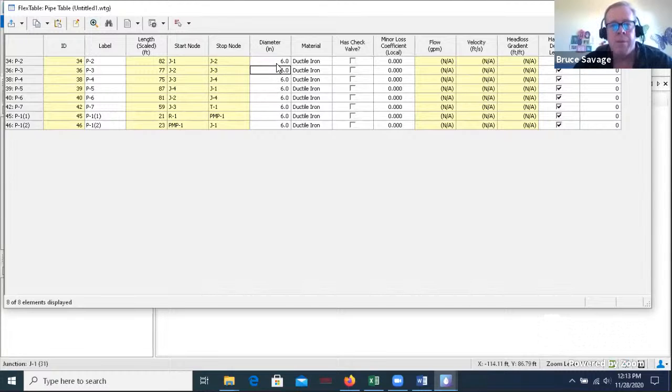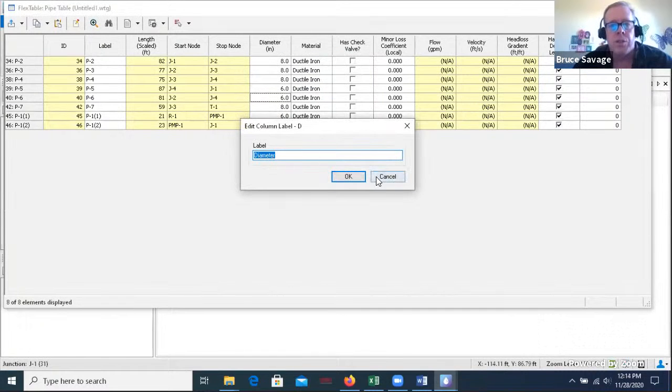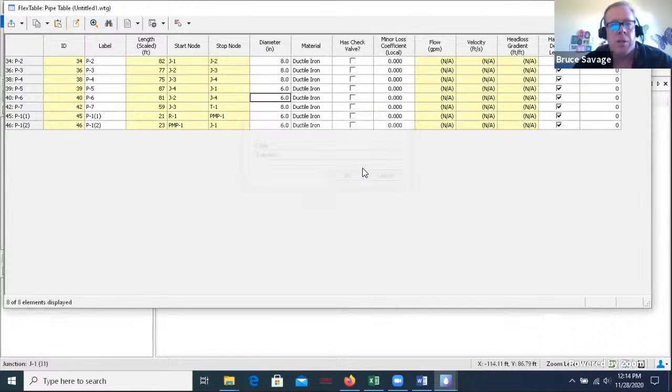But as far as the diameters go, I could change the diameters individually. Just come in here and change those individually, or I believe that I can highlight a bunch. I guess not, you have to do those individually. So you can put in the diameters. Now, if you decide that you don't want to put it in inches, you can right click on the header, and you can actually edit the column label. So you can change that. If you don't want to call it diameter, you can call it something else.